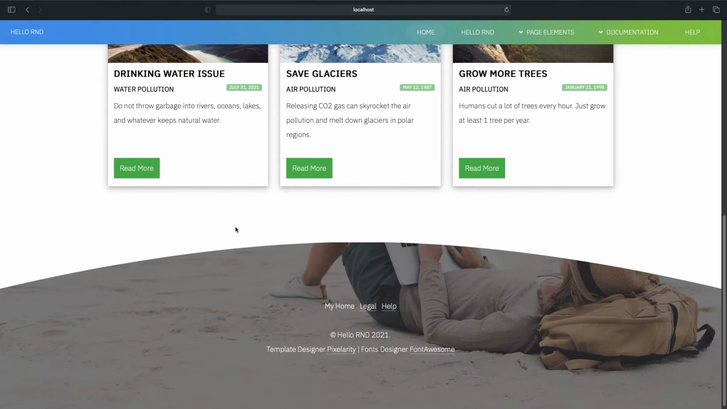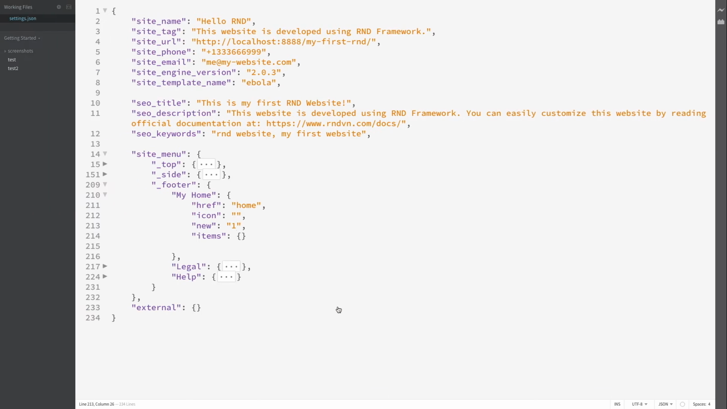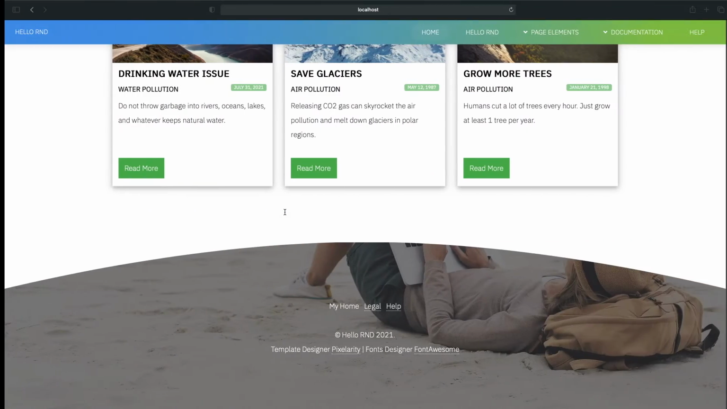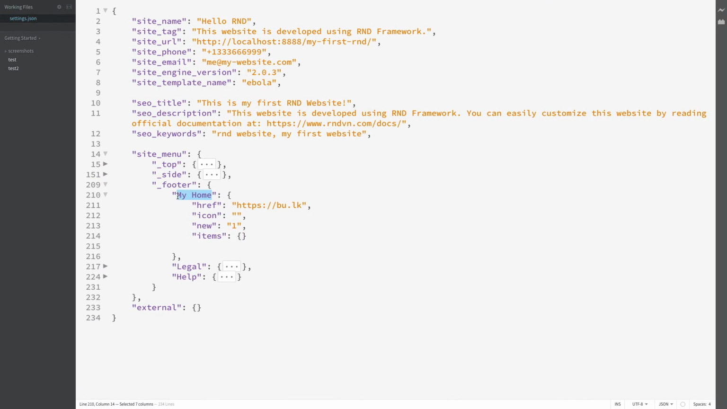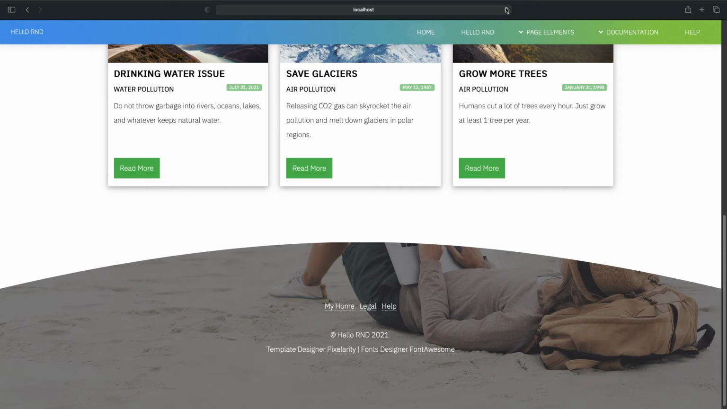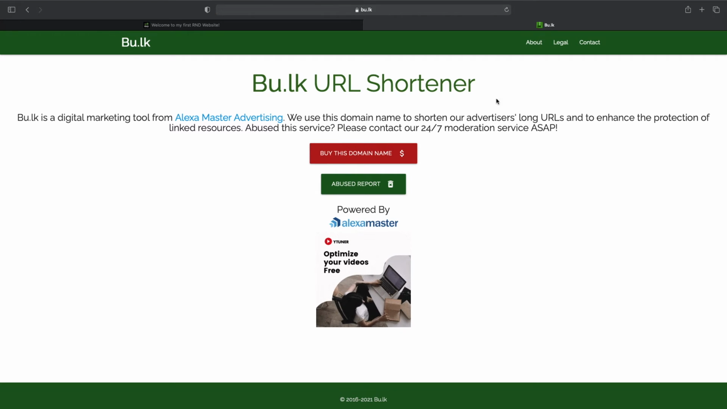And then, how can I change this opening address? Okay, I want to open another website. HTTPS, please, my shortened URL. This is my targeted website. So I rename this one bulk website, and I'm going to save the JSON file and reload my website. You see, it became bulk website, and I click on the menu. It's going to open a new website.